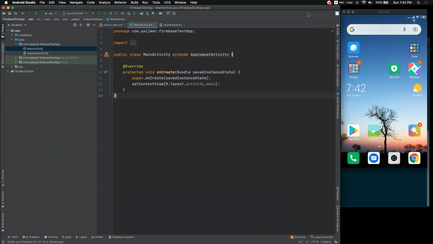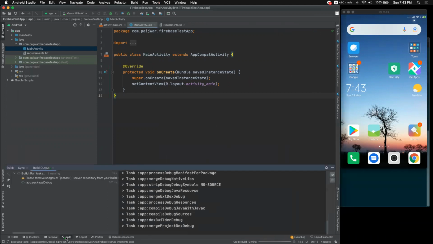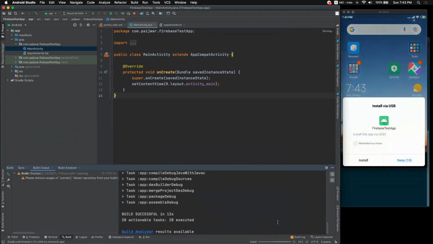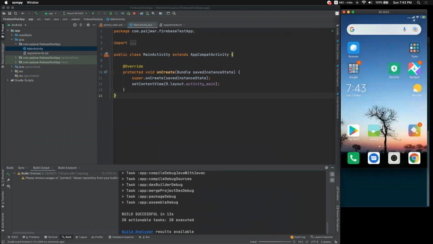In this, if we run this app from here, it will try to run the same on the device. You have to wait till it builds. In the build section at the bottom, you can see how it is building. Now it's installing. Here it is asking, because this is a Xiaomi phone, and a Xiaomi phone will ask you to install for the first time.